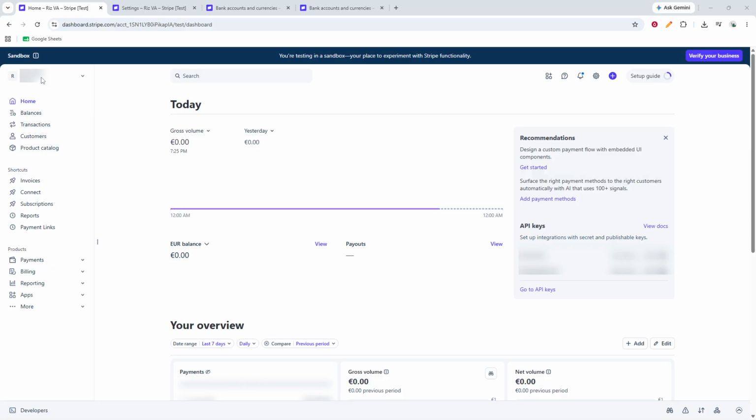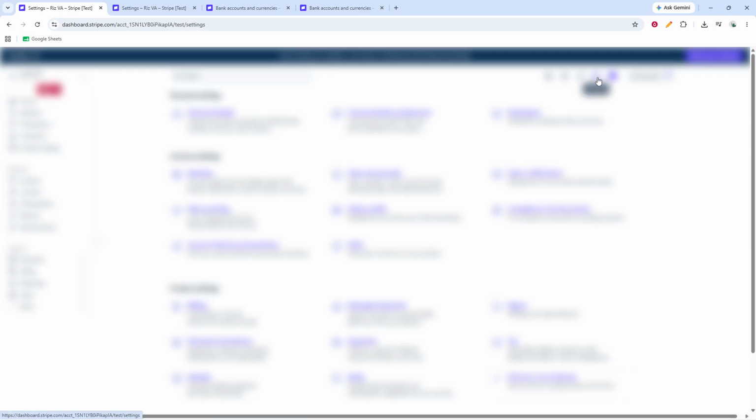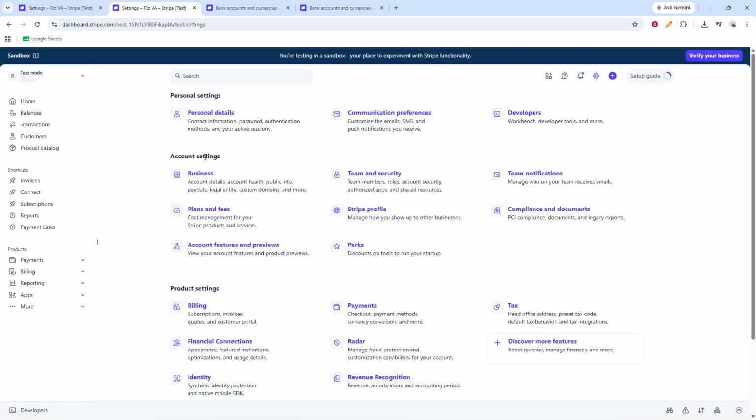Once you're inside the dashboard, take a moment to let the page fully load so all settings and account options are available. Next, go to the top right corner of the screen and click the settings icon, which looks like a small gear. This is where Stripe keeps the main account configuration options, including business details, payout settings, and banking information.